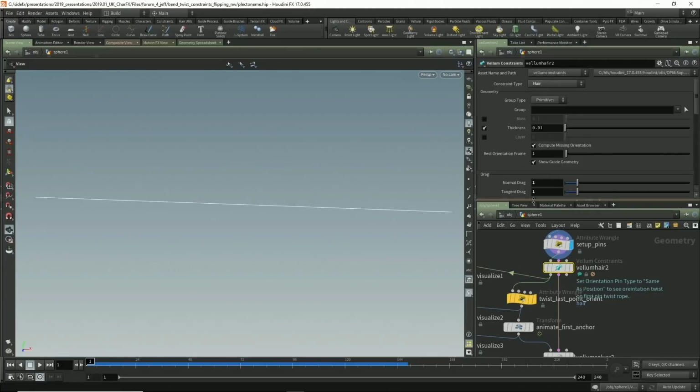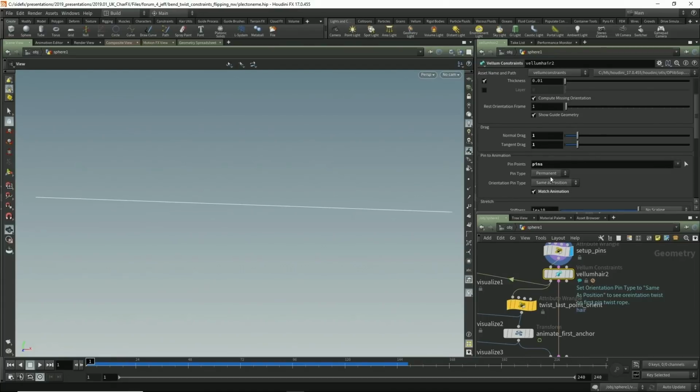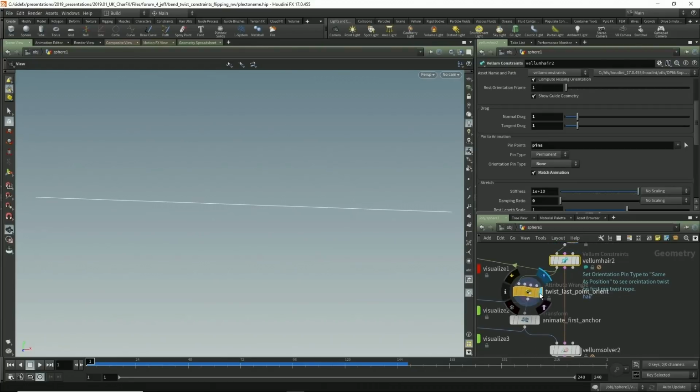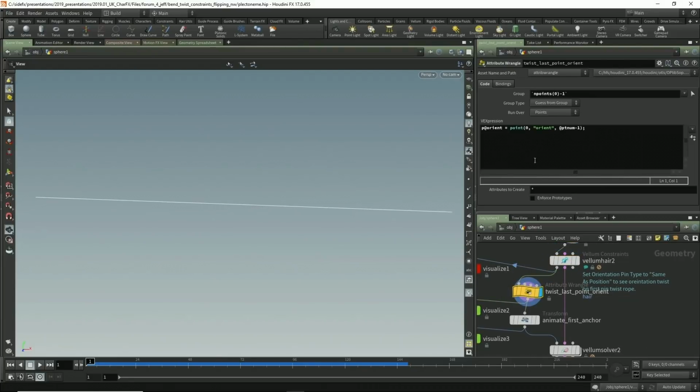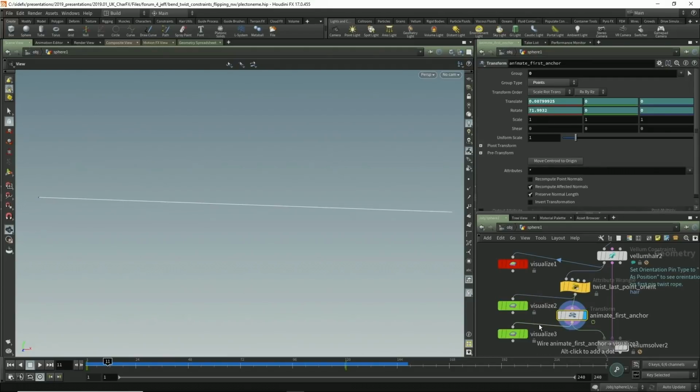And we turn it into Vellum hair, and you can see here the tolerance. It's all defaults, except we just added a pin group, which is the group above, the 2 endpoints. I think it did the orientation pin type as none, and if you do match animation, the pin won't animate. Later on we animate the pin. So here we can visualize the orientation attribute that we've added to the curve. And then finally we animate the first point.